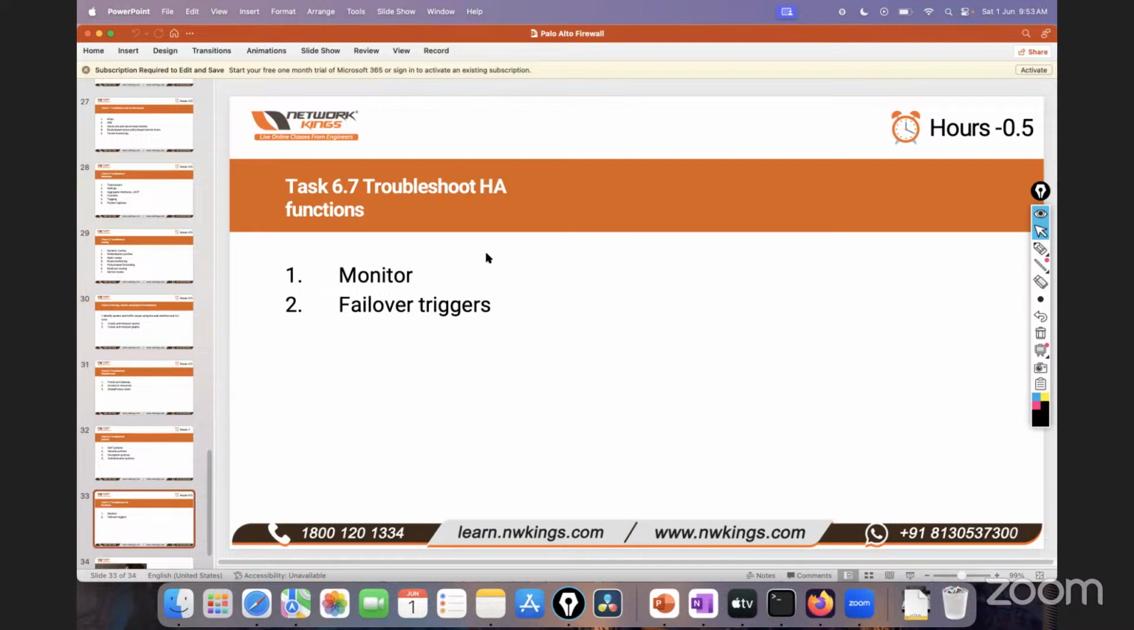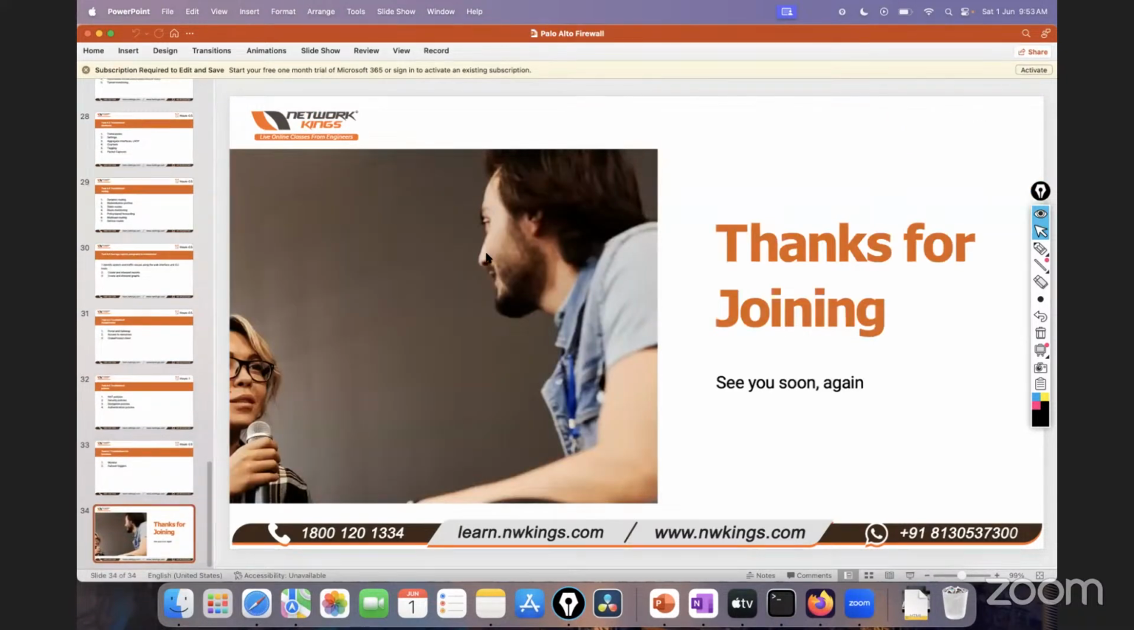And the last is monitoring of high availability. What does high availability mean? During HA, whether we should monitor the link, the device, or the path, which we are going to see during the high availability session. So this is pretty much what we are going to cover in this session.